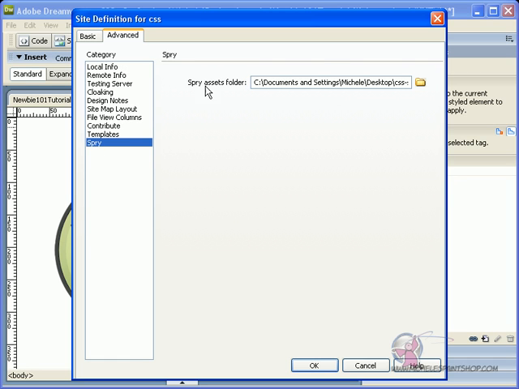It's asking you where you want to put the SPRY assets folder. When you use SPRY assets in your website, it's going to make some files. It might make some CSS files, and it's going to make a JavaScript file. What Dreamweaver is saying is, if you're going to use SPRY, where do you want us to put it? Do you want us to put it over in D drive, A drive? Where do you want us to put it?